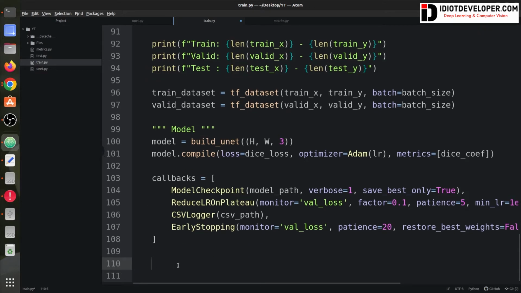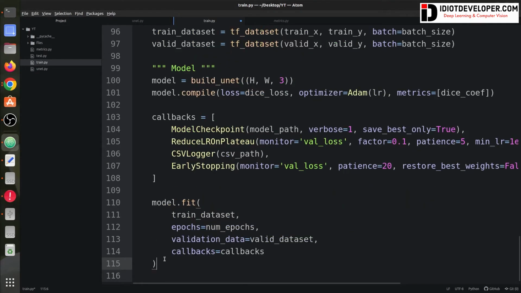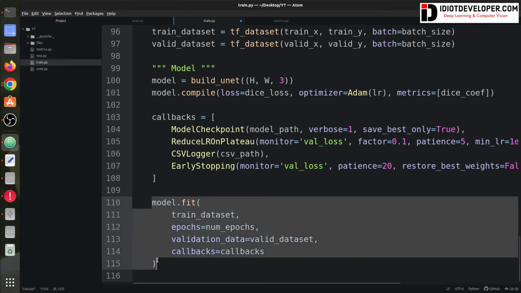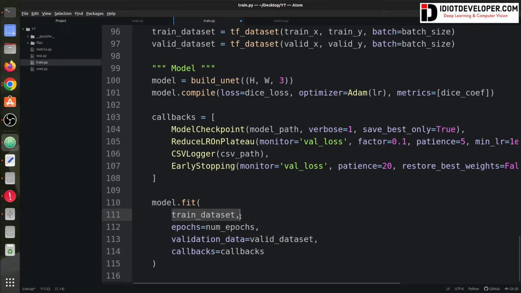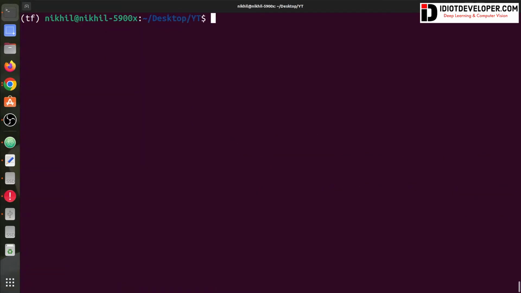Now we'll finally call our function model.fit, and that is the last function for training. At the end we generally just call this. So you take a training dataset, number of epochs, validation dataset, and call it. I'll just save it and run it once just to show you.